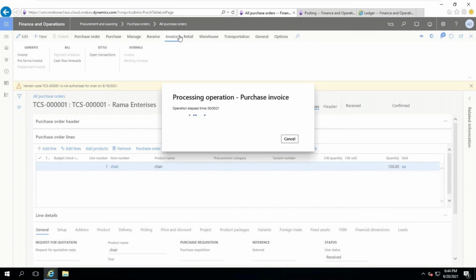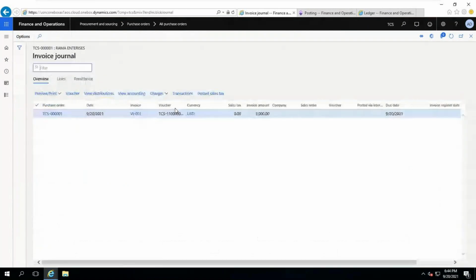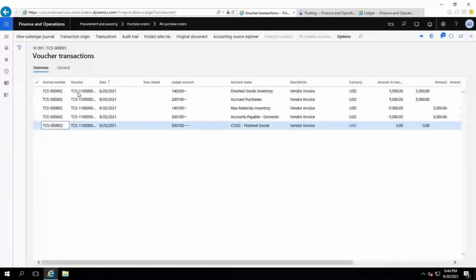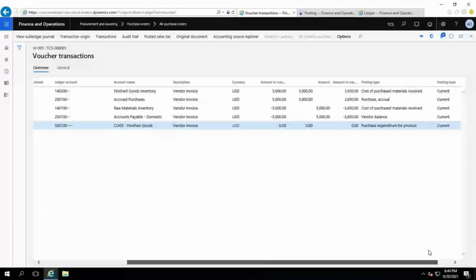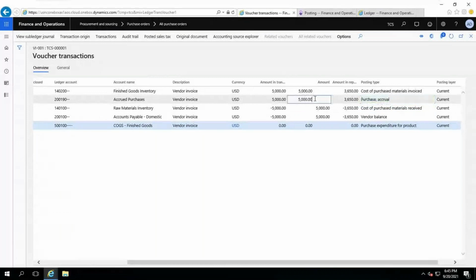Understood? Any questions here? If you verify the voucher, the invoice voucher, the two ledger accounts posted will be reversed and the remaining three ledger accounts will be posted now. Cost of purchased material received account, earlier it was debit, now it is credit. Accrual account, earlier it was credit, now it is debit. Now the invoiced account is debit, and the vendor account is credit.